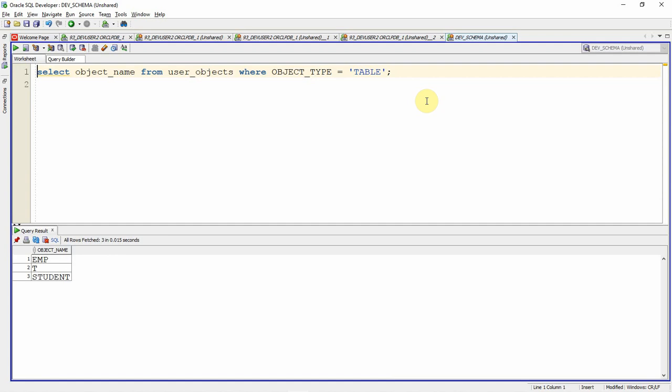So I have a schema here which contains 3 tables, that is employee, T and student. Now what we are going to do is create 3 corresponding views here. Okay, let us start writing the PL/SQL block. I am just going to show you the anonymous block. Once you are able to write the anonymous block, it is very easy to convert it into a procedure. Fine. Let us write here.